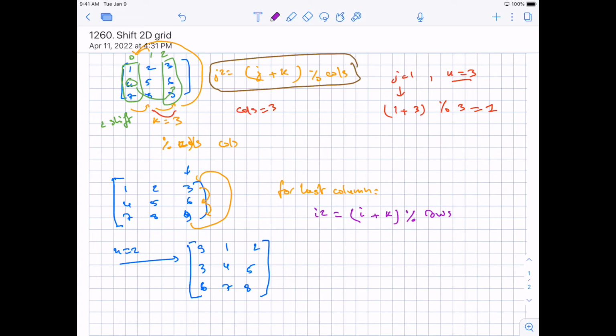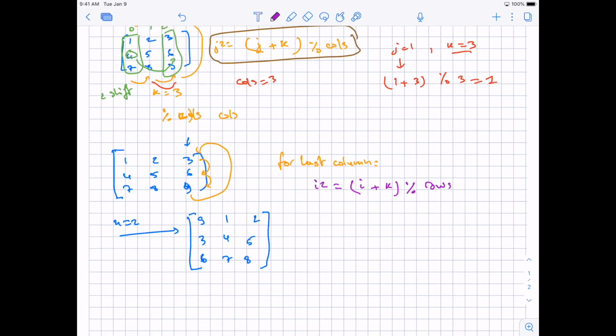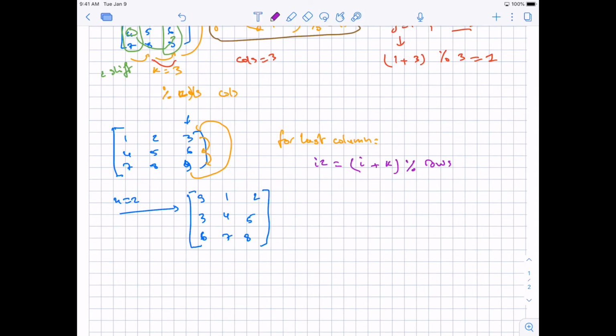So this is for the last column. Now, how can we translate this to one formula that we can use for all columns, right? This is where the clever piece of this implementation is. So basically, for each column, we can add something to the formula so that we can calculate when it reaches the last column with the shifts we are doing.